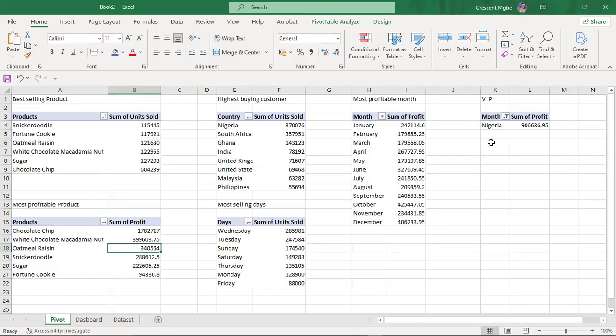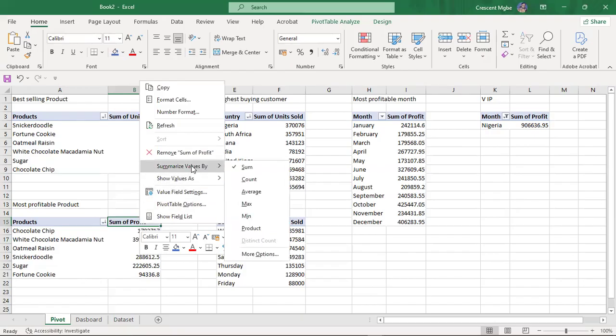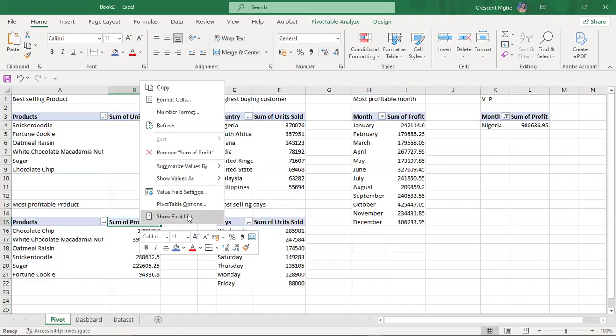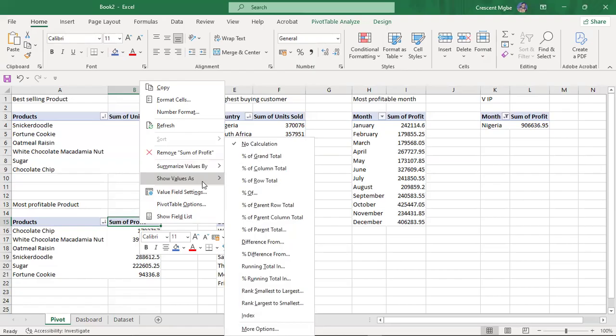Why is it not popping up for us? Okay, we can change this one, summarized by average. Average is usually in percentage, right? I'm trying to convert it to percentage. Show value, show field, show value as percentage, exactly. So this is a percentage of products sold. So percentage of grand total.